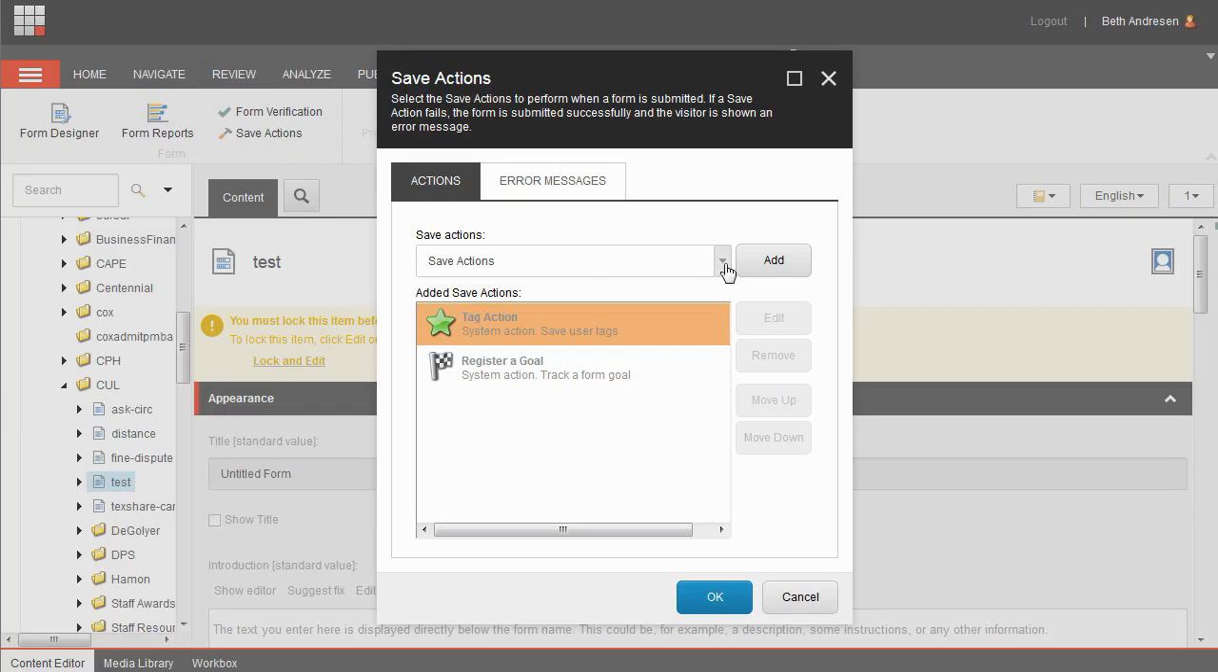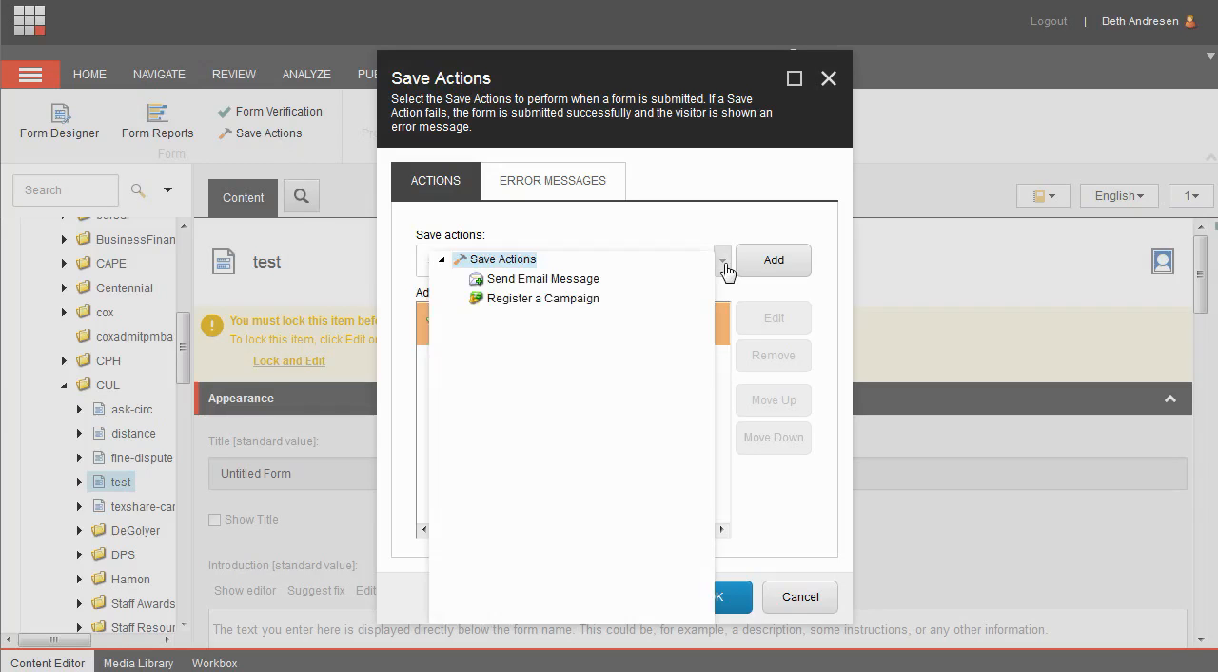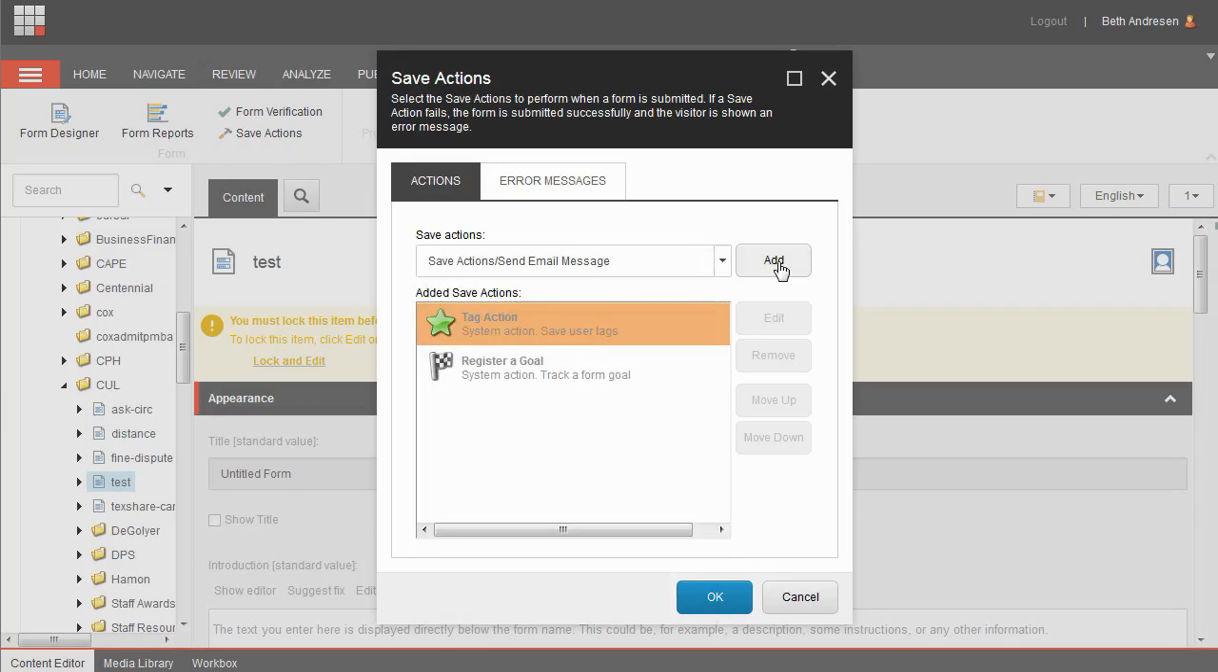Open up the Save Actions drop-down menu. You'll see a few options. Click on Send Email Message and then click on Add. You've just told Sitecore that you want your form to be able to send email messages whenever somebody fills it out. Now, you need to tell Sitecore exactly what to send and where to send it.